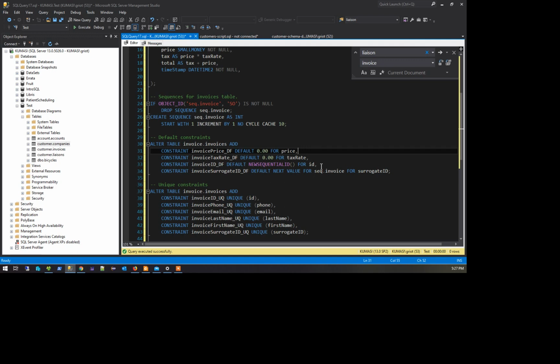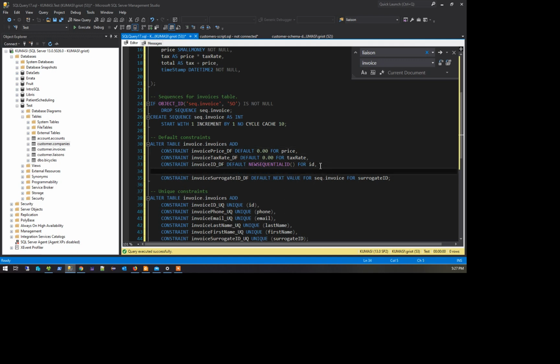See, it's nice. So I can use another function. So I'll do constraint invoice timestamp df default. And this is a function that will get current timestamp for timestamp, right?